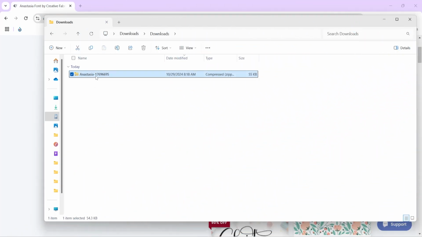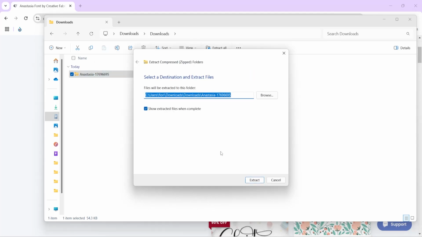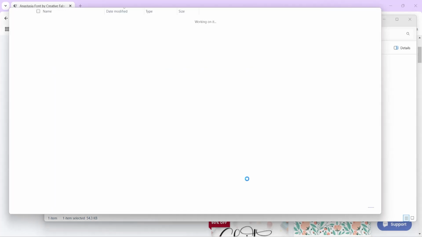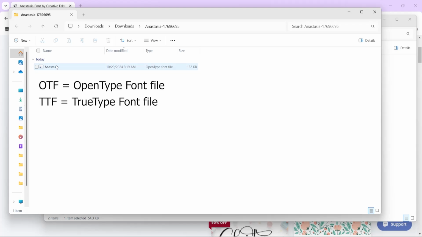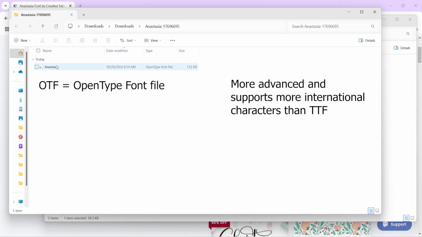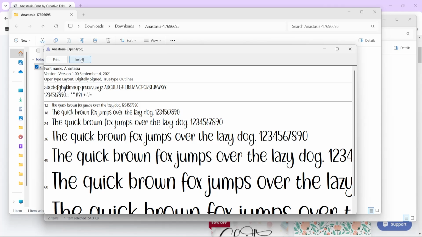Once downloaded, go to your download folder, right-click on the zip file and extract all. A new window will pop up with an OpenType Font file, or OTF, named as the font. Sometimes you might have a second file being a TrueType Font file, or TTF. If you have both available, just install the OTF as they are more advanced and support more international characters than the TTF fonts. If you install both, you might have some issues in the future when using the font.